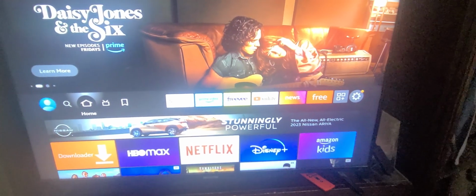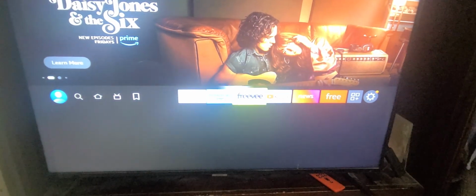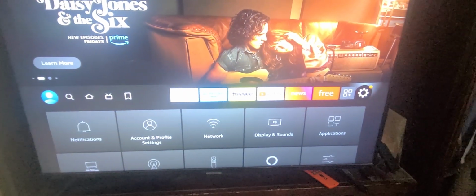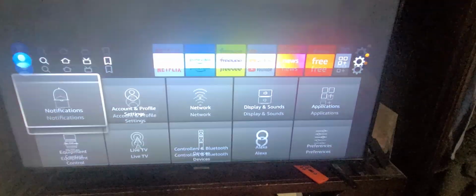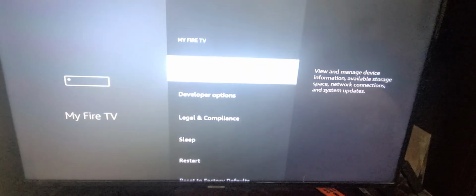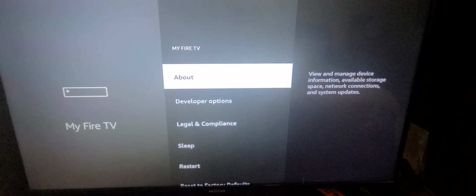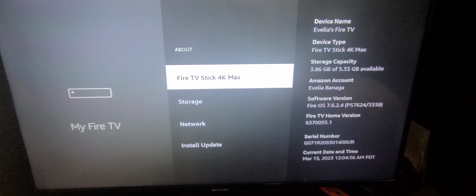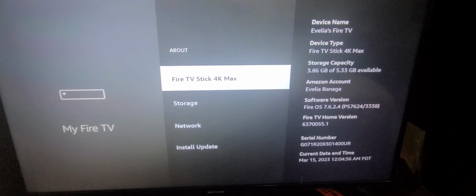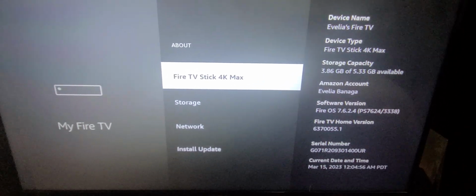The way you enable them is you want to go to the little gasket there, the little sprocket, which is settings. And you want to go down to My Fire TV. You want to click About. And right there where it says Fire Max TV, yours is going to say Fire Stick, or maybe it's the same model, whatever it is.